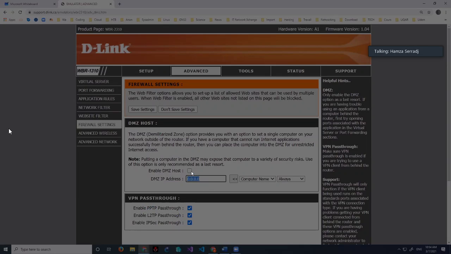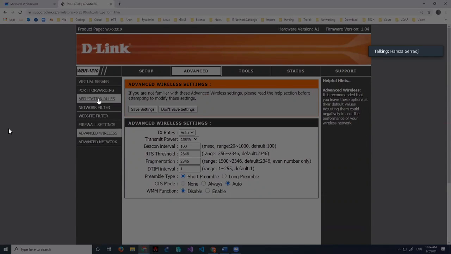DMZ zone, I can choose and enable DMZ in my router. Demilitarized zone for some range of IP address, a computer that the firewall will not be applied to, specifically. Advanced wireless. This is about beacons and rate, the beacon interval. The range, you see, it's giving me some details. Each 100 milliseconds, the range is from 20 to 1000. Default 100.